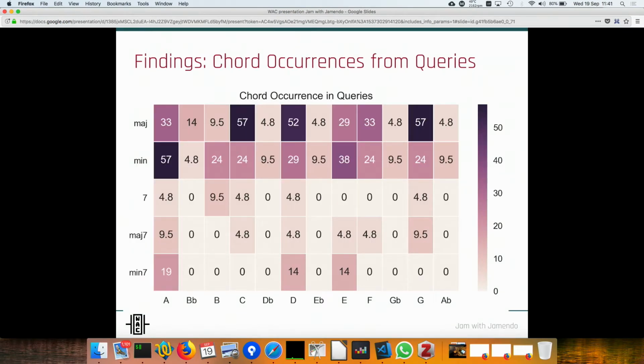So then we can have a look at what people are actually asking for. We see a strong preference for major and minor chords. This plot shows you, of the queries, the percentage of the time these chords were asked for. So in 57% of the queries there was a minor, and in 57% of the queries as well a C major. So we see this preference for major and minor chords, and also for the natural note names without any accidentals. And on average, there were 7 chords asked for in each query.